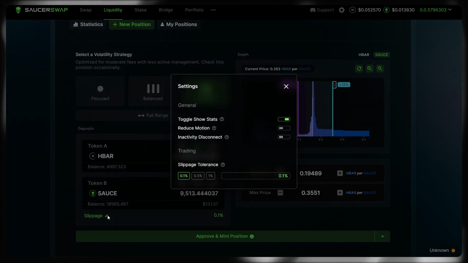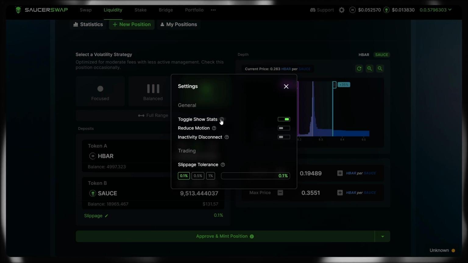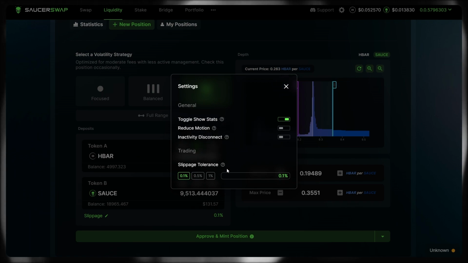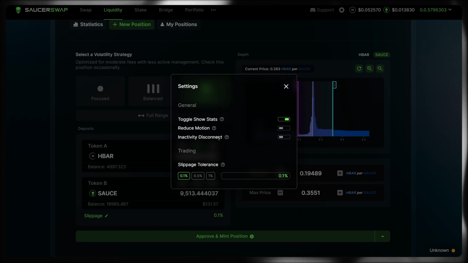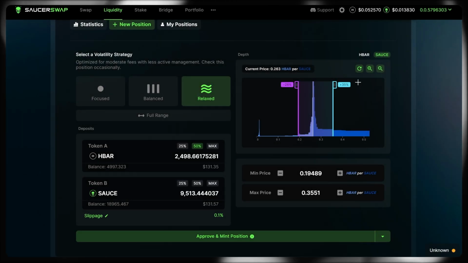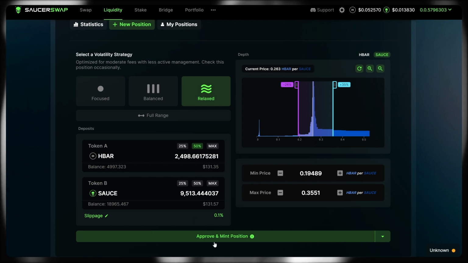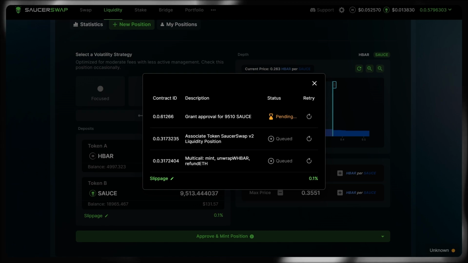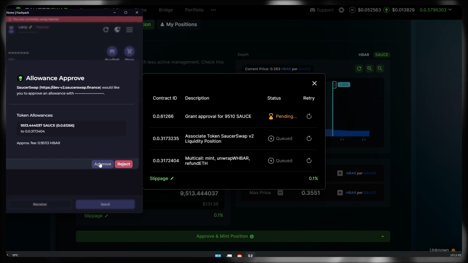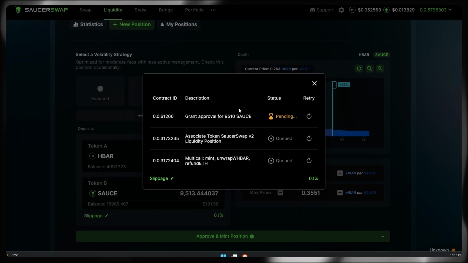Don't forget down here, you can play around with your slippage amounts. You've got things like show stats in the settings tabs, etc. I like to play around normally with 0.1% to begin with. And of course you can change that as you see fit. Approve and mint position, just going to come up with a ton of different stuff here. And of course, over on my HashPack wallet, it's popping through. Effectively just going to hit approve on each of these and you're going to see it work through.